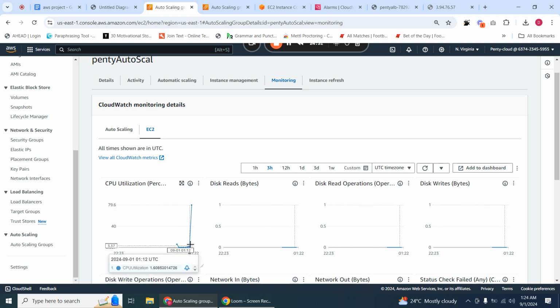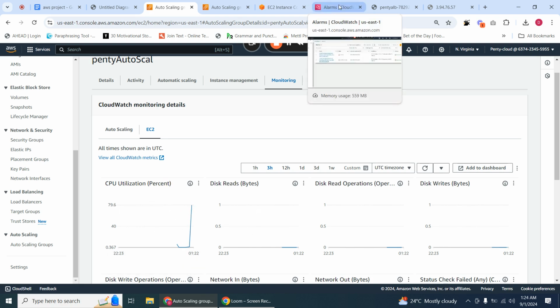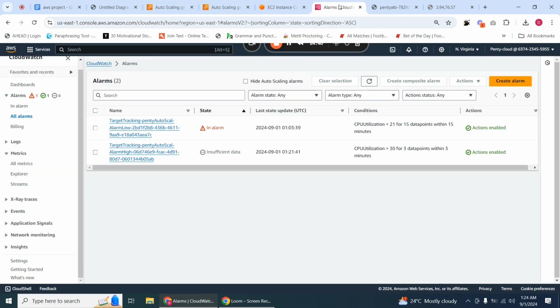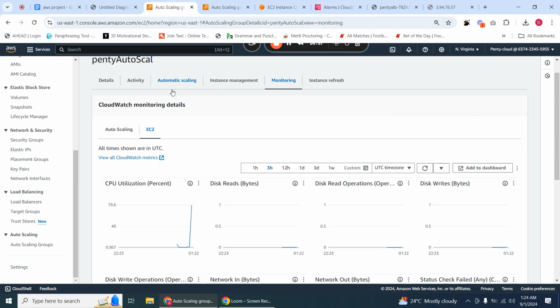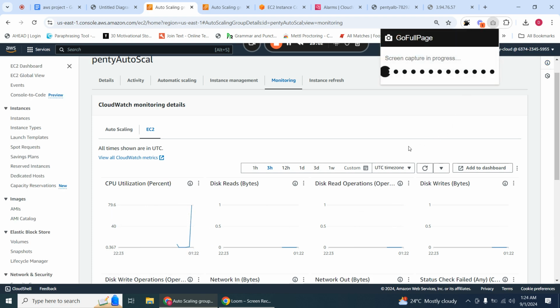It has gone from 6 to 79 point something, which has exceeded the 30 that we set. So automatically the auto scaling is supposed to provision the instance. So let's come back here to see if it's in alarm. You can see that now less than 21 is resting, then greater than 30 is in alarm. Why? Because the utilization is far greater than 30. Okay, you can see it here. So let me save this for documentation purposes.